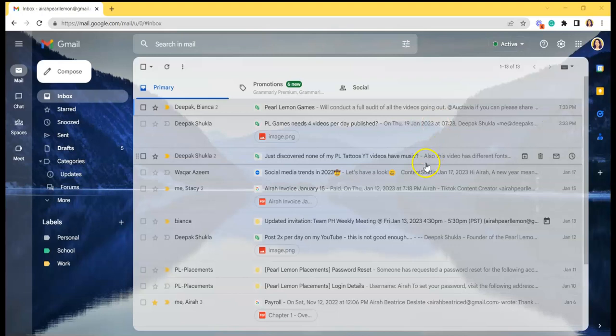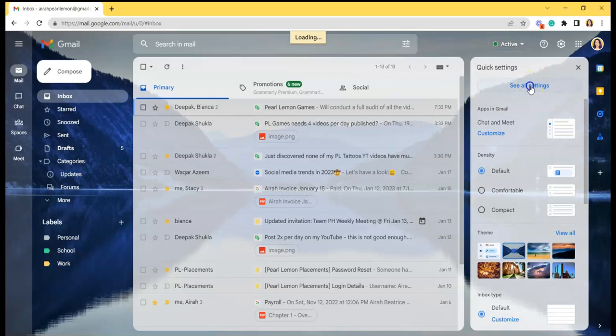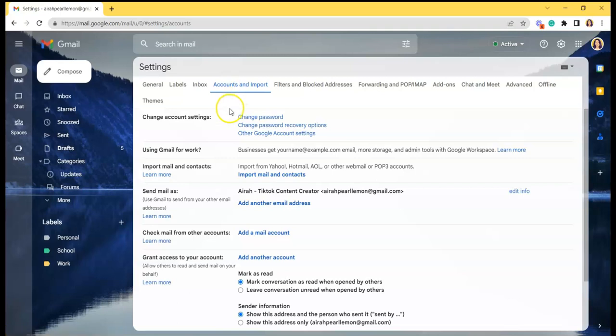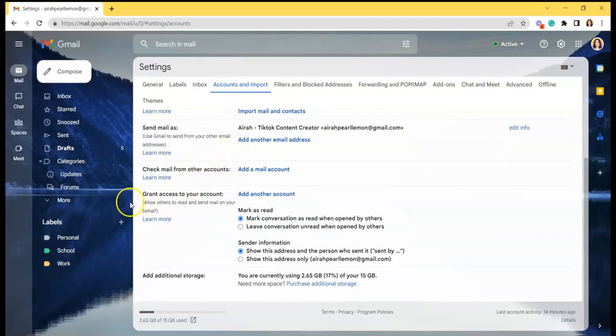Okay, so once you have logged into your Google account and gone to mail.google.com to access your Gmail, click on the settings icon to access all settings and then go to Accounts and Import. Once you scroll down a little bit, you can see this Grant access to your account, where you can allow others to read and send mail on your behalf.